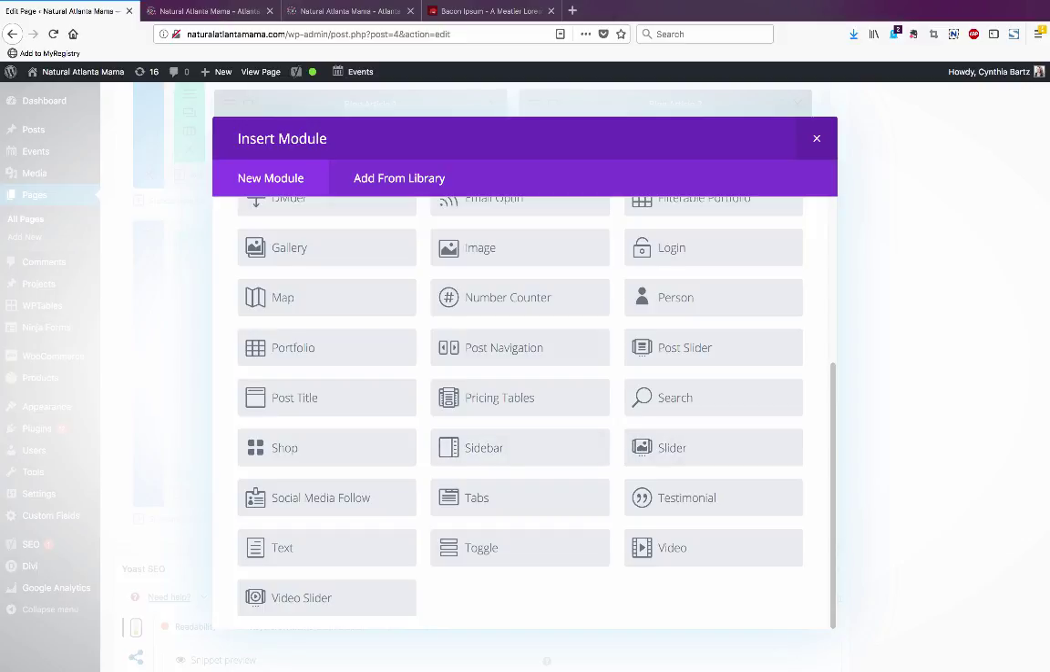Slider. Okay, I guess I need to clarify. The gallery is a grid type gallery, and the slider is the one that creates a slider. But this is a multi-image thing. Social follow can create links for people to follow you on social media. So cool. You can add icons and change the colors of the buttons to match the social media.